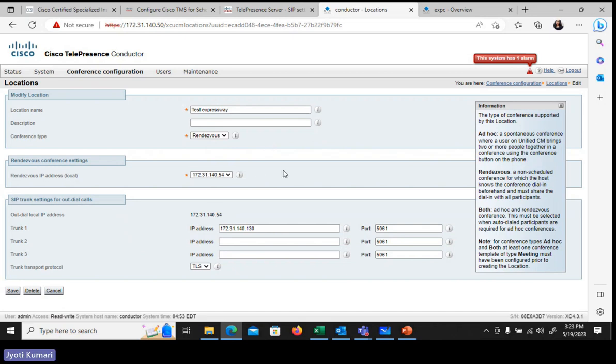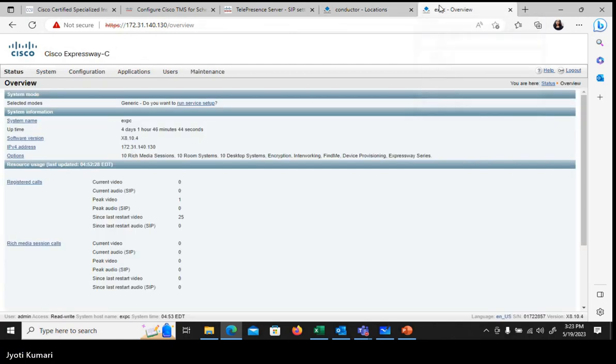This is already configured, the IP address with trunk. So from here, a trunk with the Expressway is already configured. You can just see these are the settings we have to do the same way. And that's it. So this part is done.